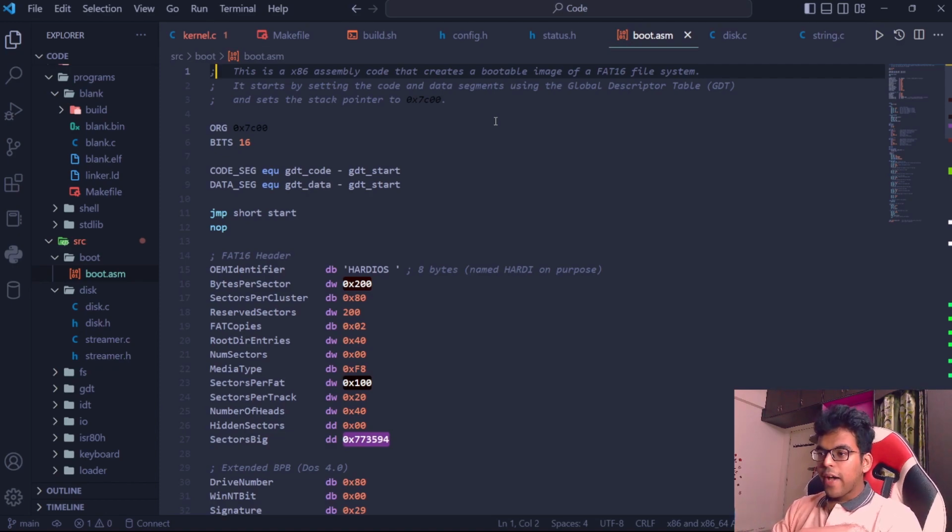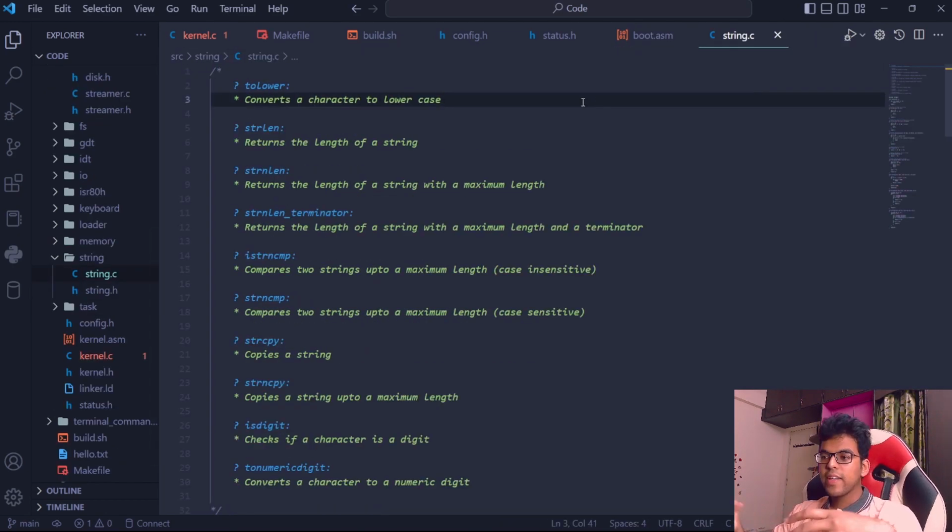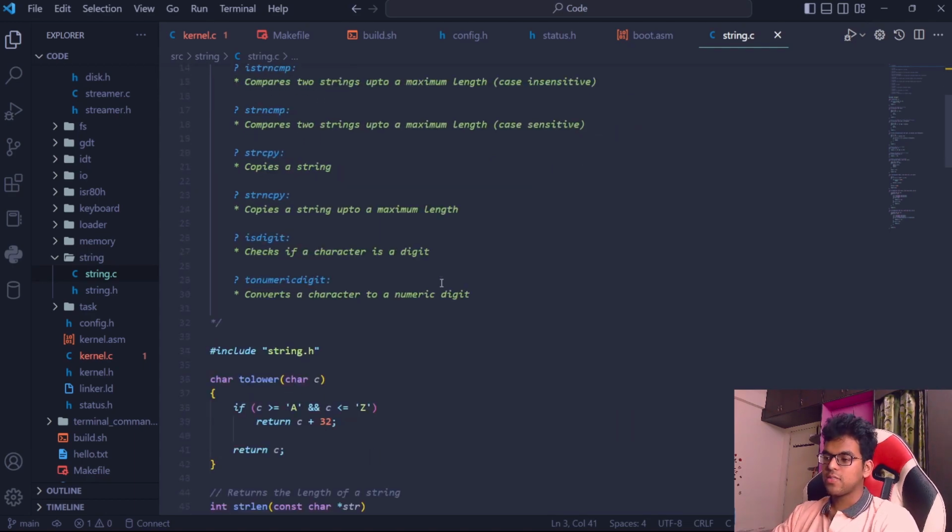Boot.asm is an assembly file which, when the kernel is first run on the emulator, is the code that boots the kernel on the emulator. It basically creates a bootable image of the FAT16 file system. String.c just contains various string manipulation functions that we can use, and these are pretty simple ones, like converting a character to lowercase, finding the length of a string, finding the length of a string up to a particular length, comparing strings, copying strings, and converting to numeric digits, so on and so forth.